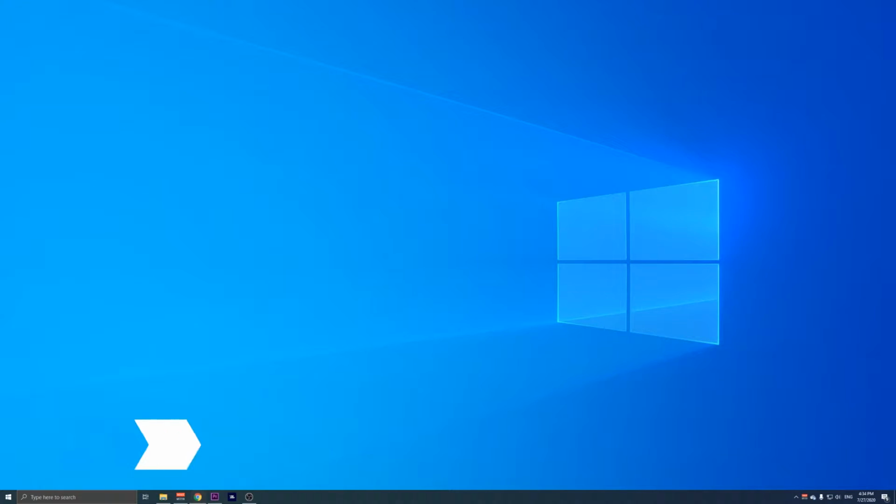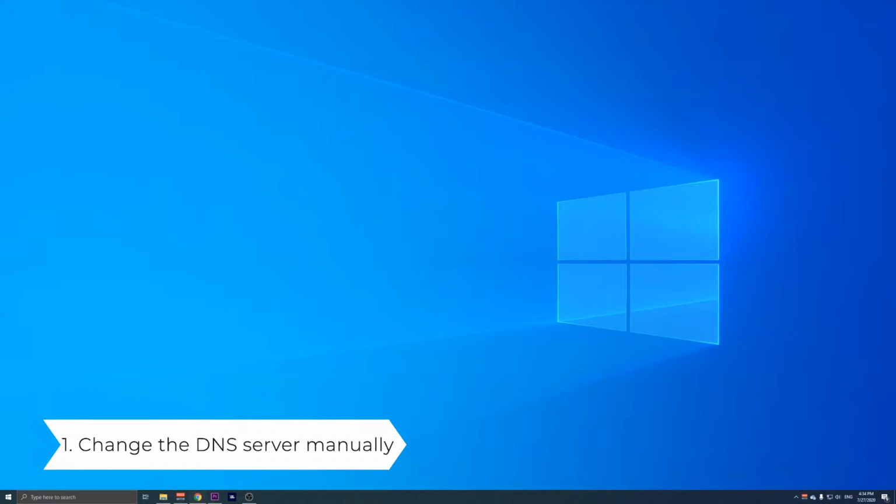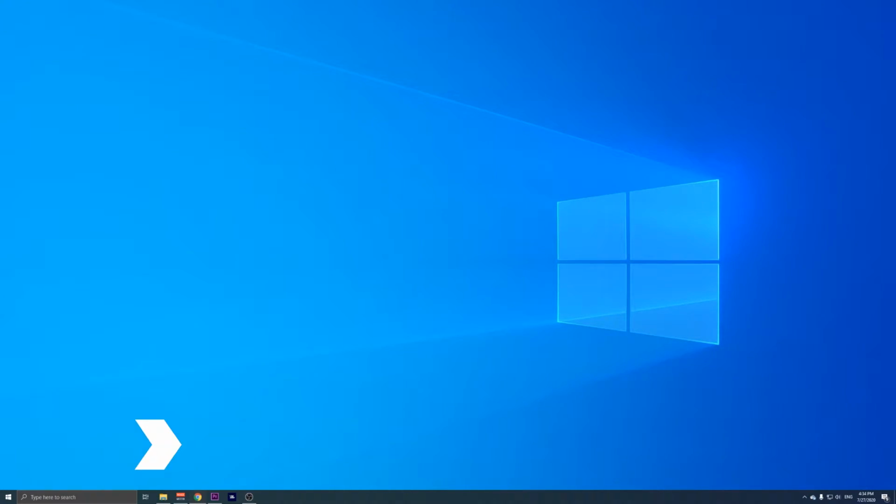The first thing is to change the DNS server manually. When you try to access a certain website, you'll automatically connect to your ISP's DNS server. However, it can happen that your DNS server is not available. If that's the case, you'll see the DNS server is not responding error message. One way to fix this problem is to change your DNS server to OpenDNS or Google DNS. This is a pretty simple procedure, and you can perform it by following these steps.